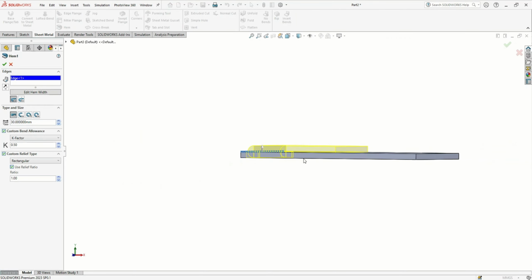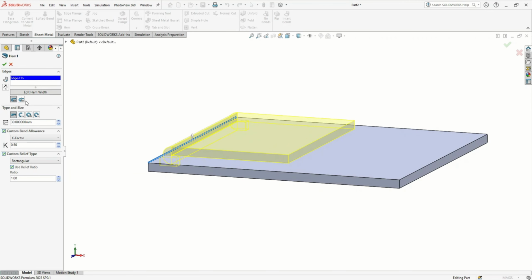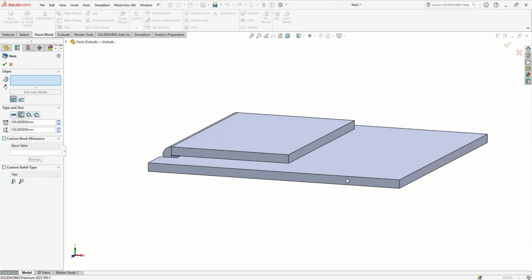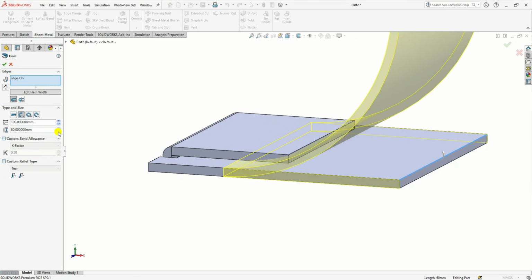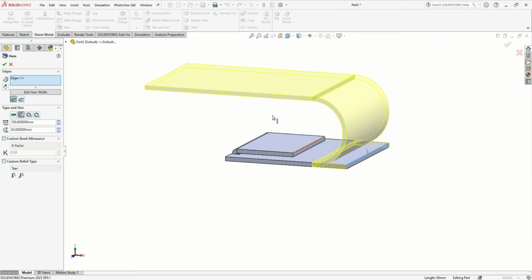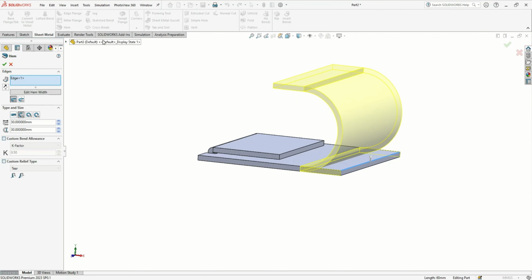So that much in the hem. You can change the hem width for each and every option. You can create the hem in the other edges also, and you can change the input parameters. You can change the flange length, and you can change the width also. So that much in the hem feature. Thank you for your time, and see you in the next video.